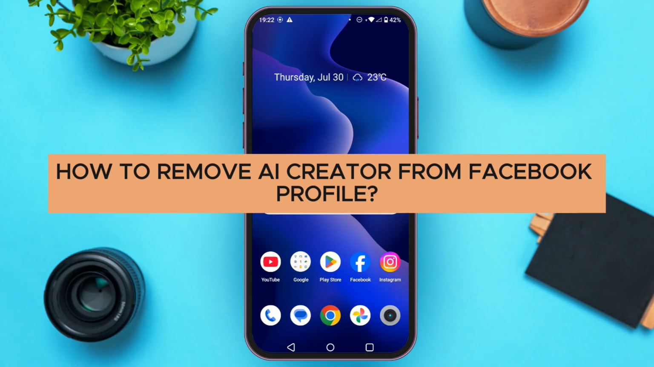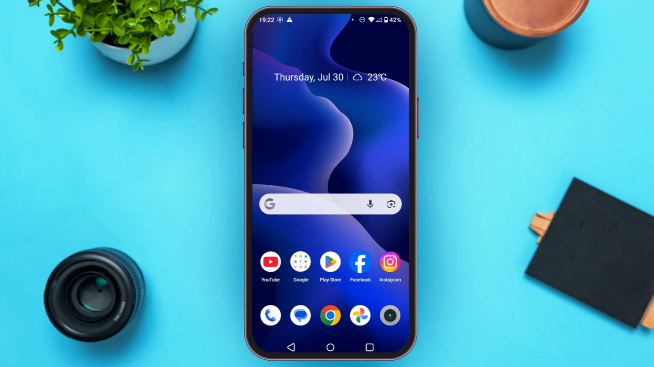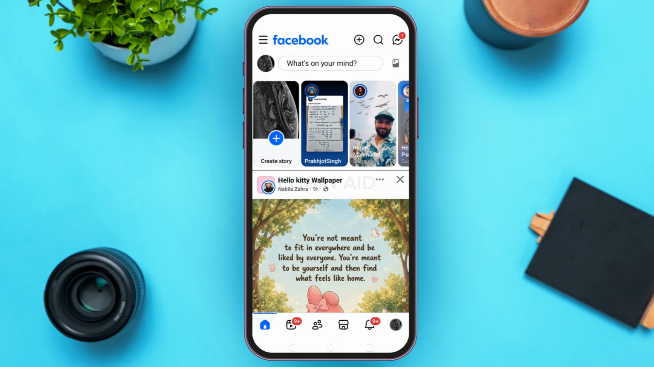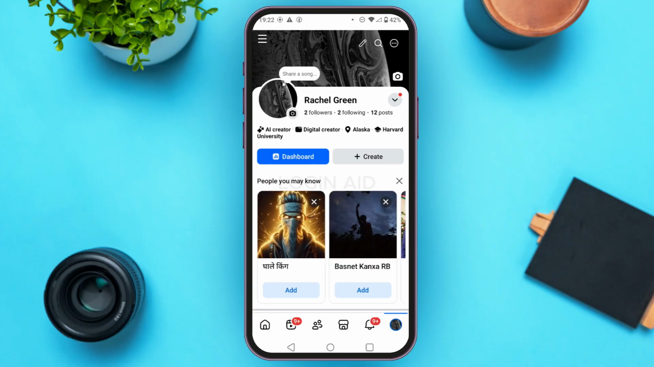How to remove AI creator from Facebook profile. Open the Facebook application. Tap on the profile icon that you can see at bottom right corner of your screen.